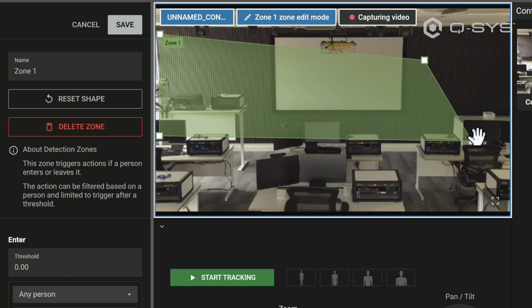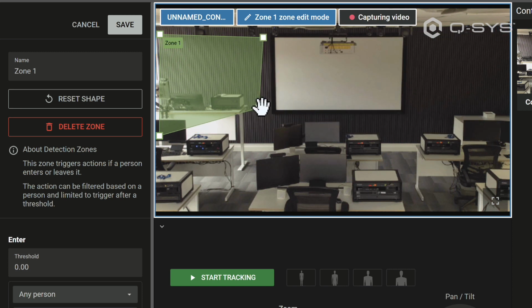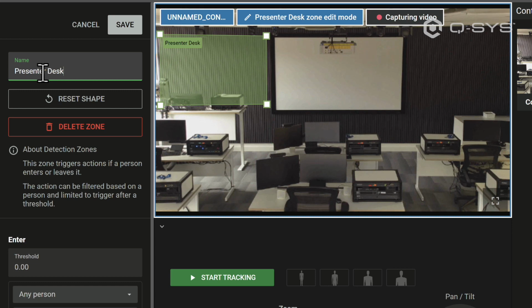You can have it cover the entire presentation area like this, but it's a good idea to have it cover somewhere more specific so that tracking doesn't begin inadvertently. I'm going to set it up to cover the presenter's desk. Rename the zone to something memorable, and then hit save.